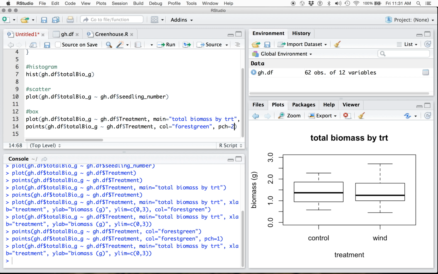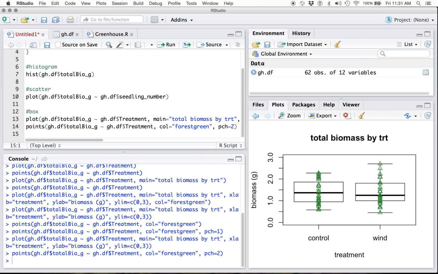What's 2? Do you know? 2, I think, is solid circle. No, it's open triangles. Guess. That's fine. And so forth and so on. You can look this up also online just by searching for R plot point types, PCH or something like that. So that's all good. Was there anything else we wanted to say? I think that looks great to me.